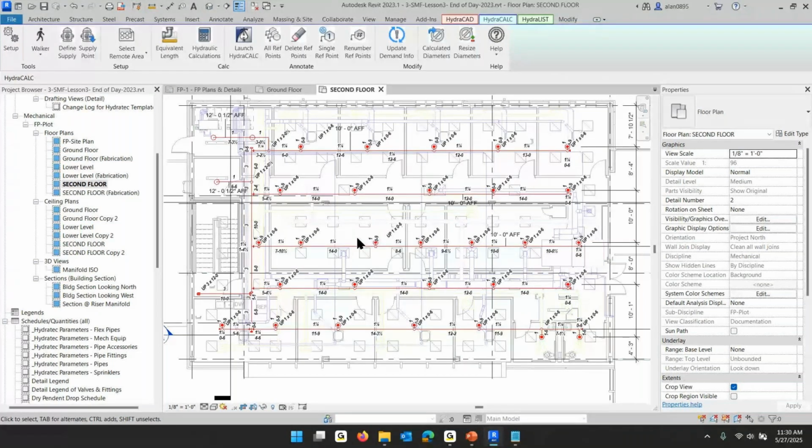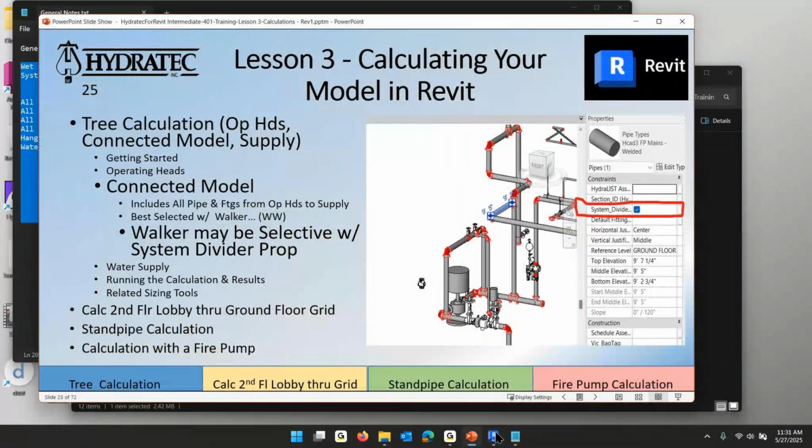and I'm not bothering the process with the other 9 floors worth of piping because I didn't select that stuff. If I was calculating the 5th floor, I do the walker once on a 5th floor pipe, once on the standpipe, and I've got all the pipes that I need to calculate the 5th floor. So that's my admonition about system dividers and how we can use it to select our connected model.